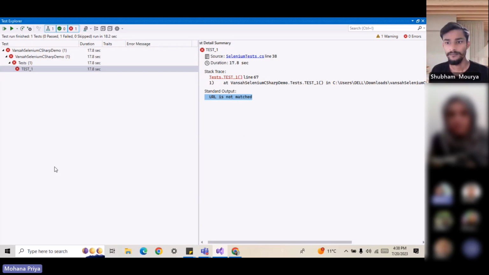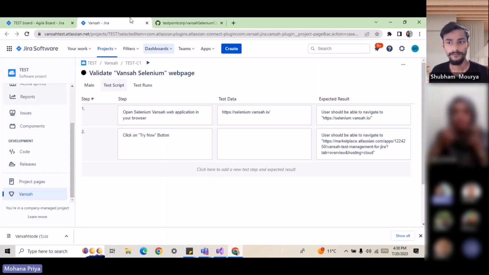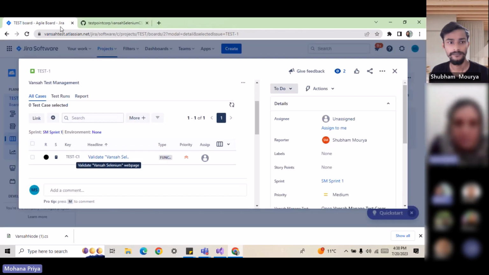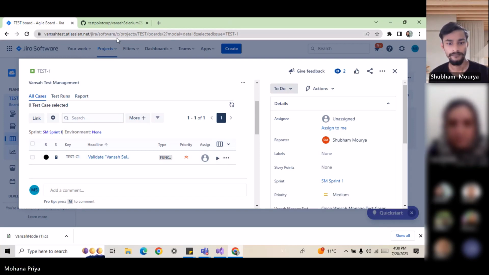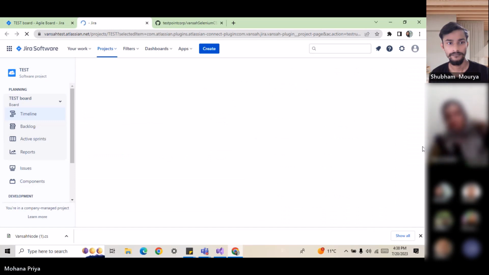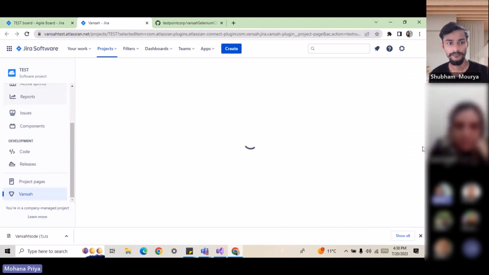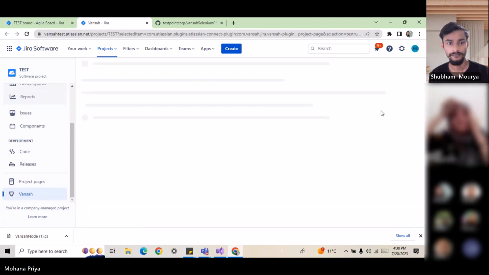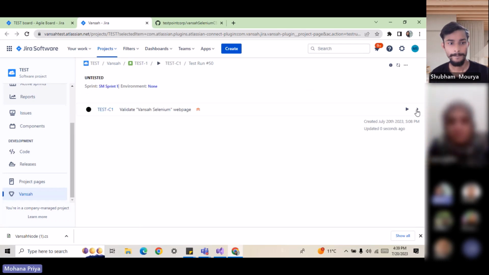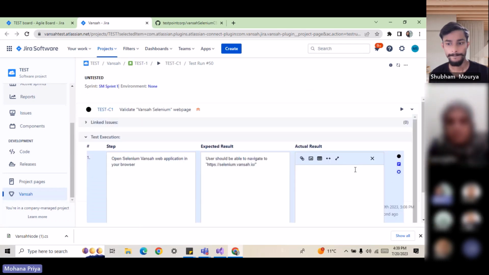So here, what you have to do is map these two flows in Jira. You need to upload those results in Jira, right? For that, you just need to create a new test run, and after that, you need to update those results by step. So here you need to give your actual result.